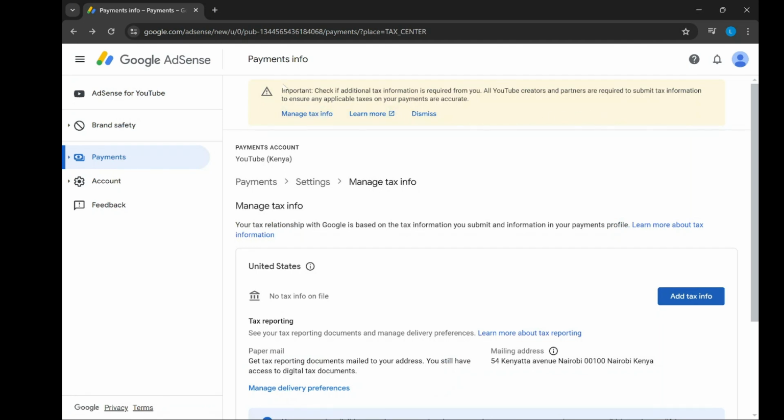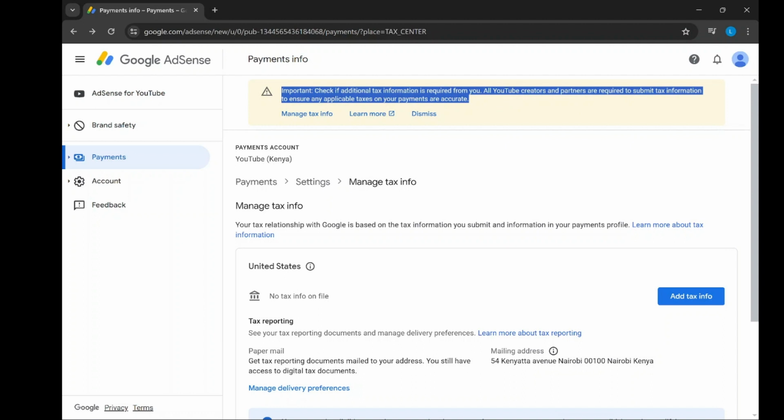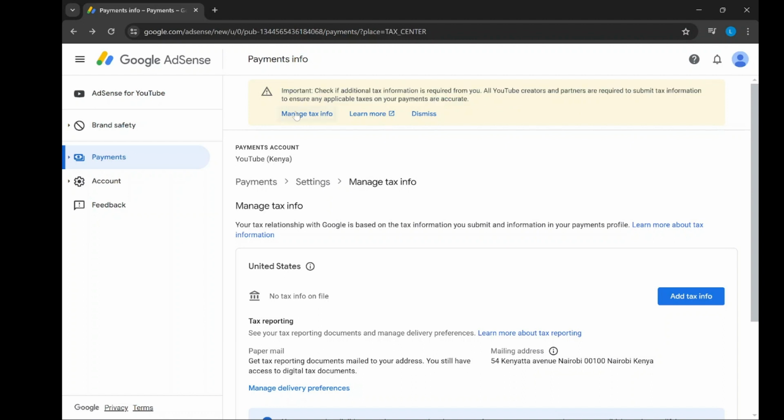Today, we're tackling a vital aspect of YouTube monetization, navigating the AdSense tax information maze. It's a step that can make or break your earning potential, and I'm here to ensure you get it right. Whether you're a veteran YouTuber or just starting out, this guide is your key to unlocking earnings without a hitch. So, let's jump in and demystify the tax setup process.